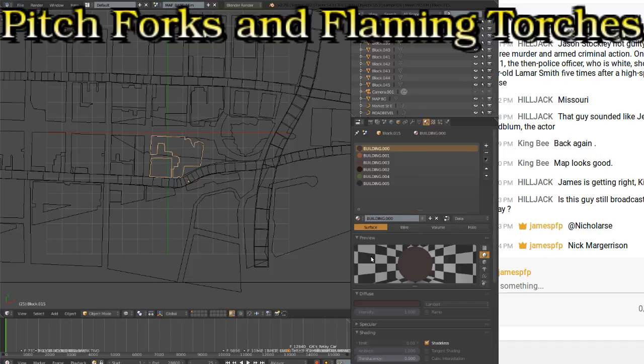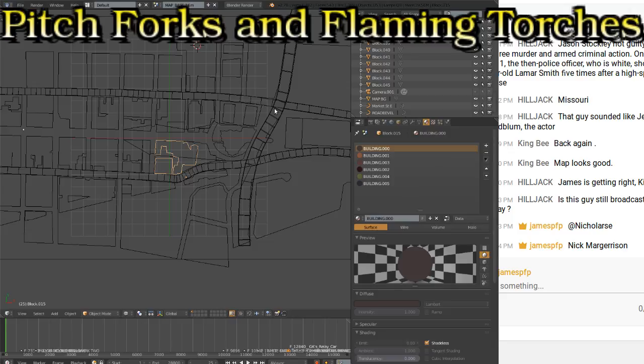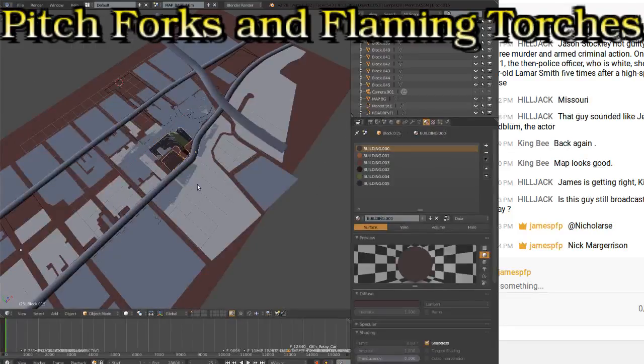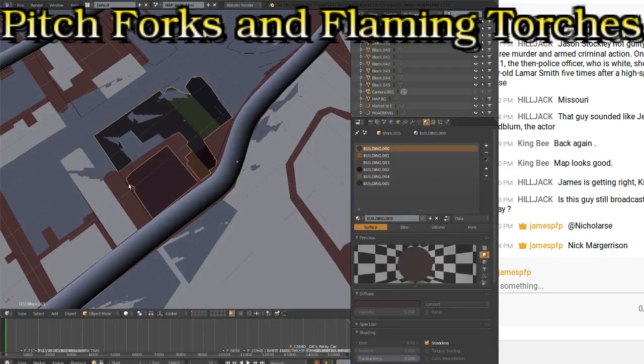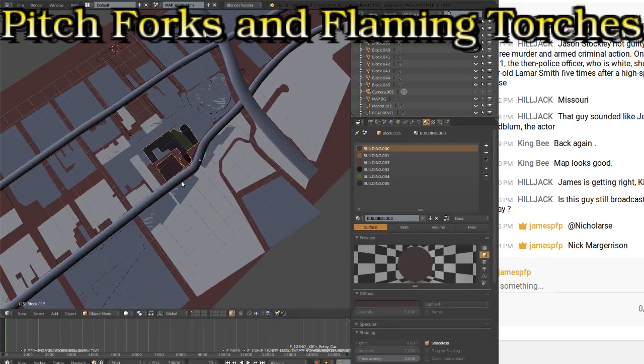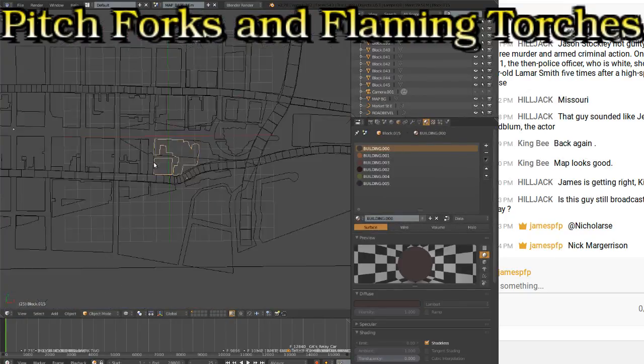Hey, thanks, King B. The map is coming along quite nice. This is in perspective mode, and I'm just starting to add in the roofs. The roofs will start to be colored in now so that I can make these buildings separate. So we're only getting there, but it's getting there fast.